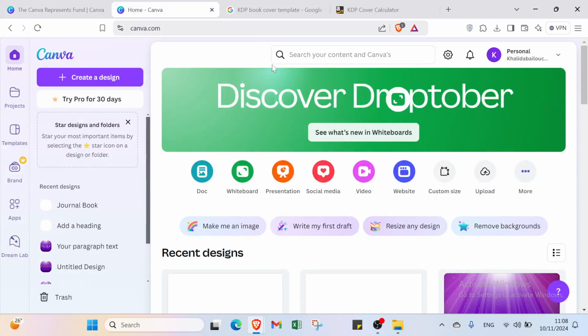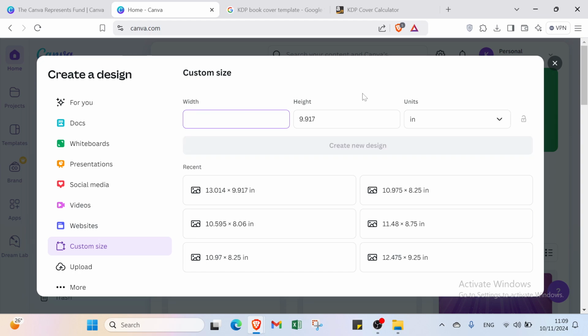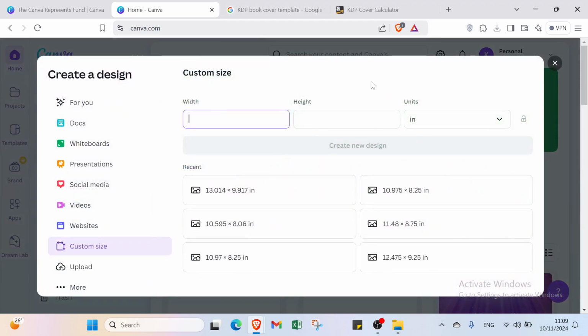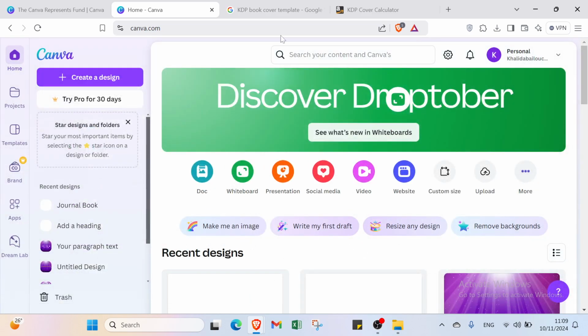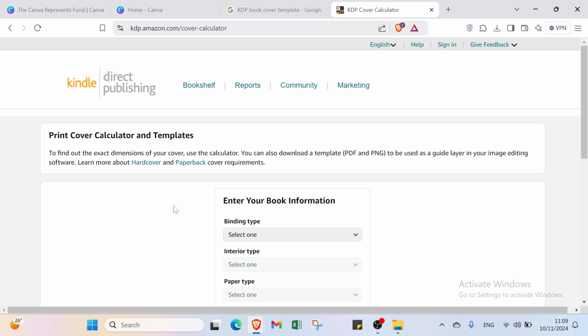Before getting started, I will show you one platform that could help you as well, because if we click over create design, we have here the width and the height and also the units of your template or the size of your custom. So we need these things. Where will we find the KDP book dimensions? You just have to open your browser again and search for KDP book cover template, and you'll find this one. It's a website from the platform amazon.com. You just click over it and you'll find this page.